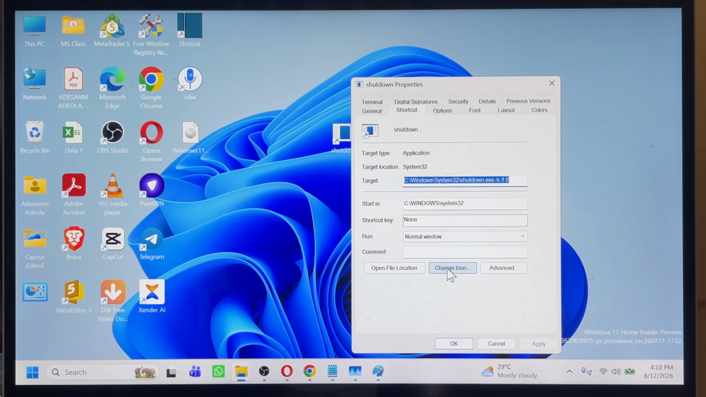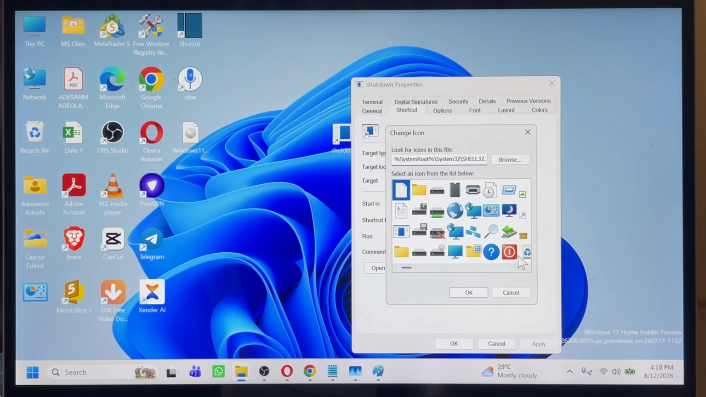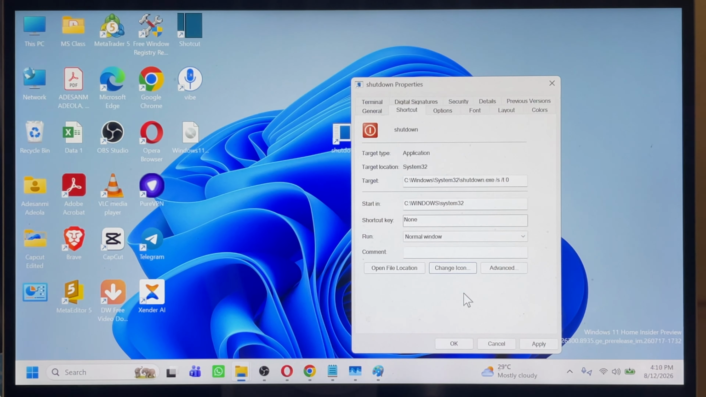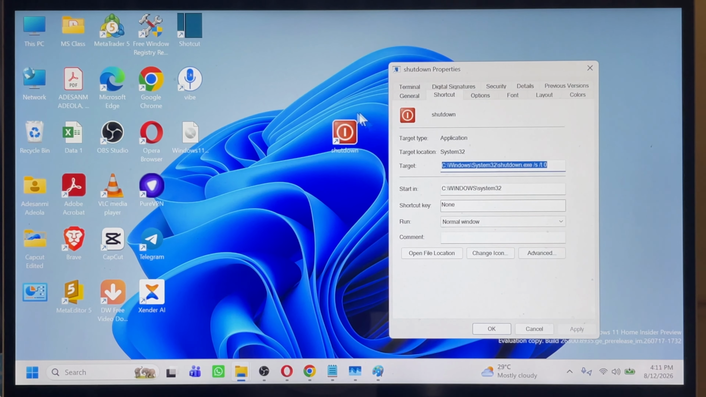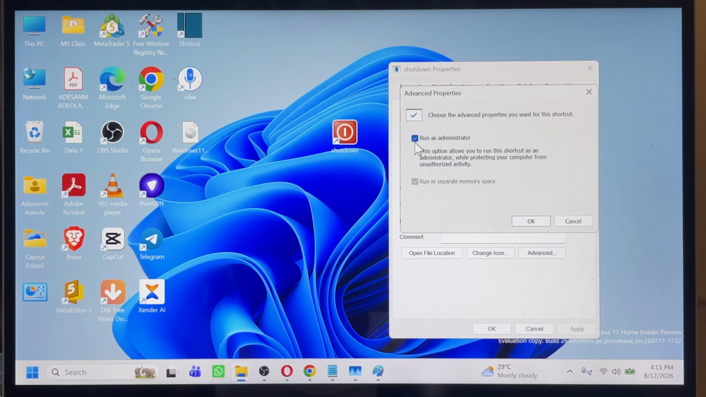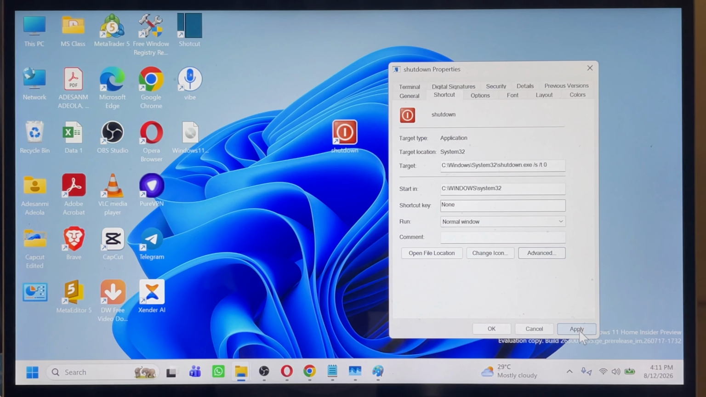Click on Change Icon, it comes out like this. Then click on this power button, click on OK, click on Apply. Now you can see that once you click on the Apply button, it has changed to the power button. Now click on the Advanced button here, check this box to run as administrator, then click on OK, click on Apply again, then click on OK.